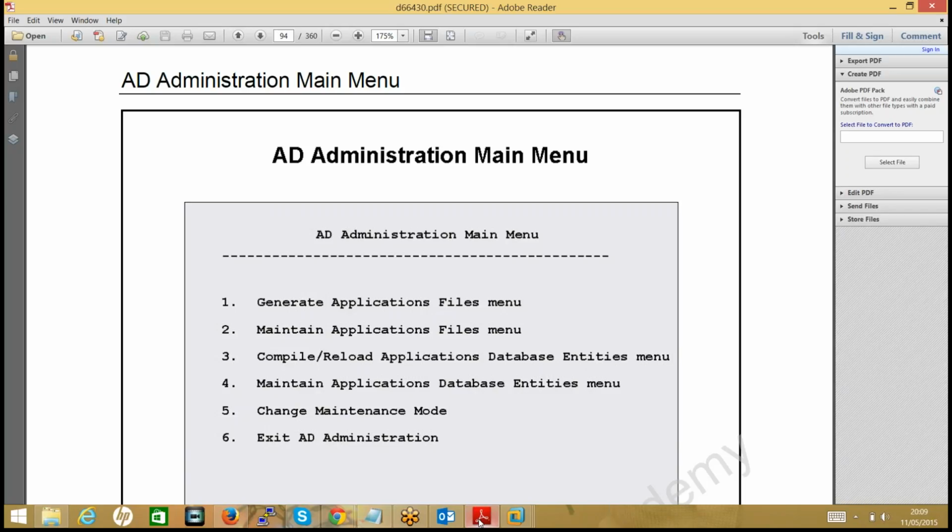AD means application DBA. Among all the utilities, AD admin is one of the major utilities, with so many options, because it is a command line utility. When you initiate this utility, you will get so many sub menus and again sub menus to those menus. That is something we are going to see now.